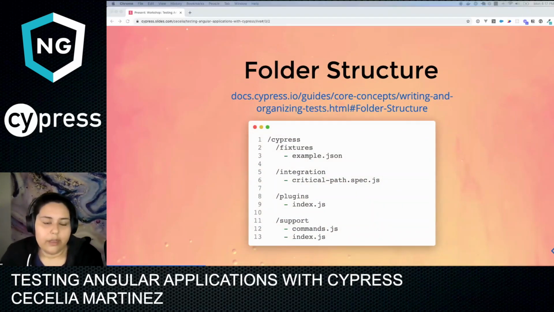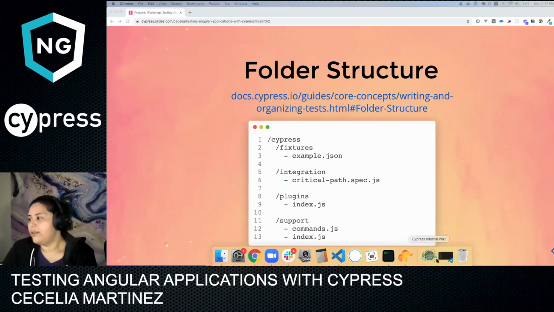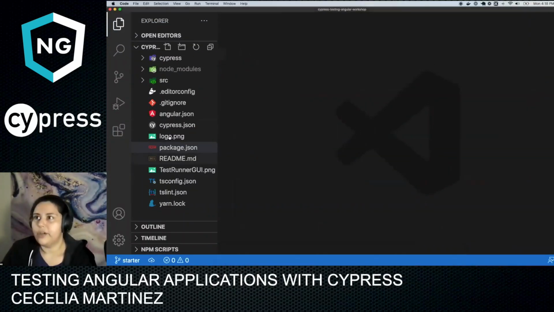Okay, so taking a look at the folder structure of our project, let's go ahead and open it up in VS Code. So this is the Cypress testing Angular project up in VS Code. Hopefully everybody can see okay. Let me know if the font is too small, I can blow it up larger.